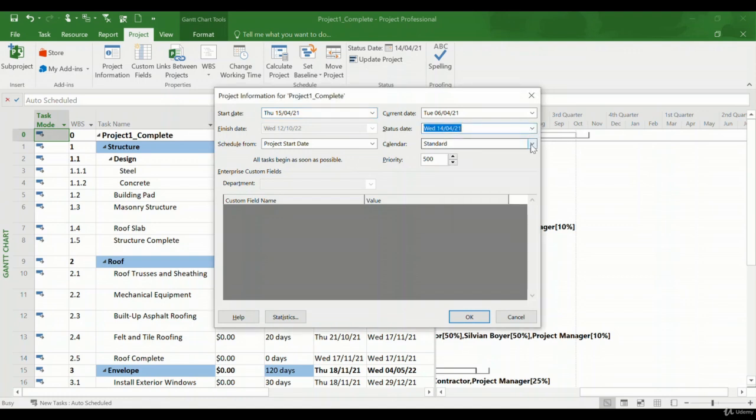Then the calendar that is used for this project is standard. I will cover it in the next videos, but for now you see this project information window, and what type of information you have. If you remember, in the previous video I talked about options, and one of the options that I selected and marked was that whenever you create a project, a new window should pop up asking you to enter this information. That was the project information, and that's important.